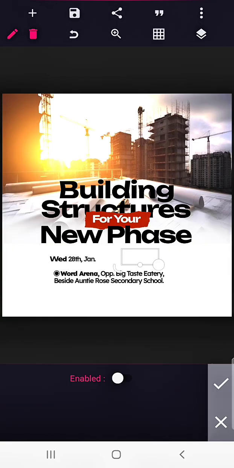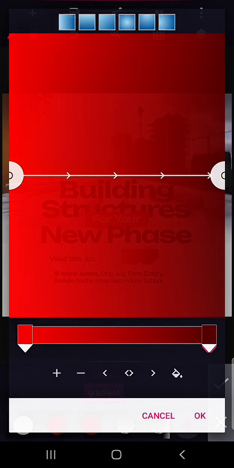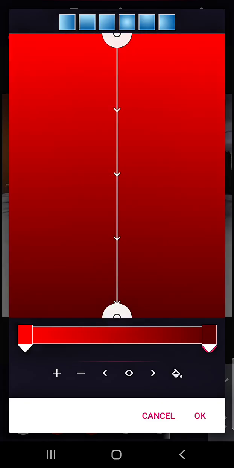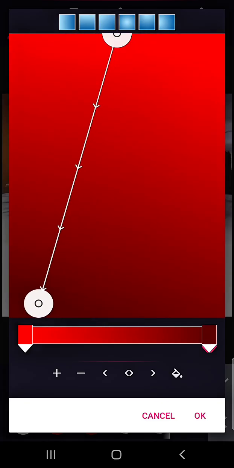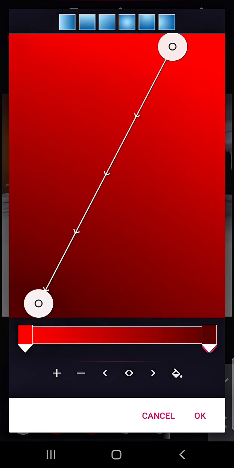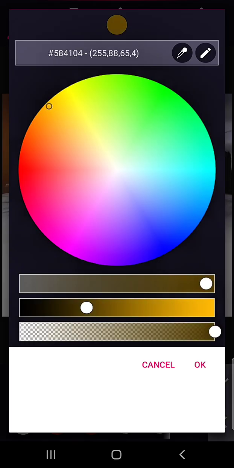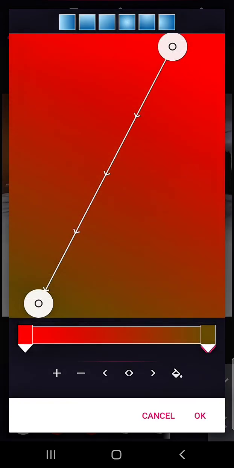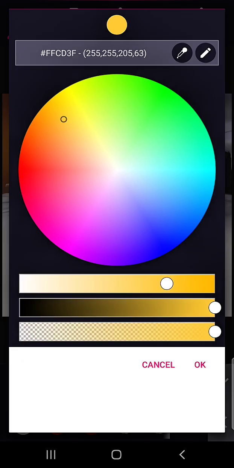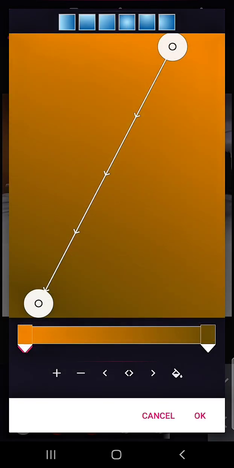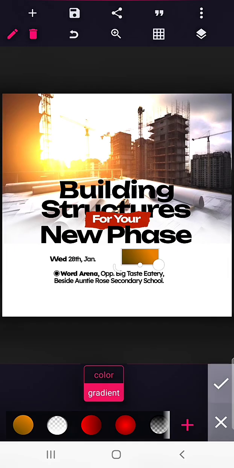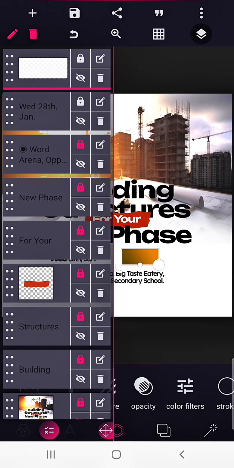So for this color, I'm going to use a gradient color, which is something like this. Try to put it somewhere like this. Then change this color to a dark gold. Then change the second color to a lighter one. So practically you've gotten your gold color.